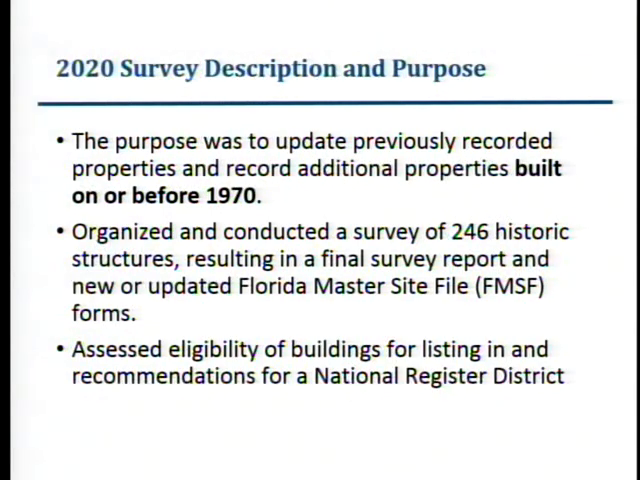This goes back again to the survey. So we recorded everything that, according to the property appraiser, was constructed on or before 1970. And of course, once we go out in the field, sometimes we find there are discrepancies. We can visually, as architectural historians, see that something was clearly older than identified by the property appraiser. So we surveyed 246 structures and updated Florida Master Site File forms.